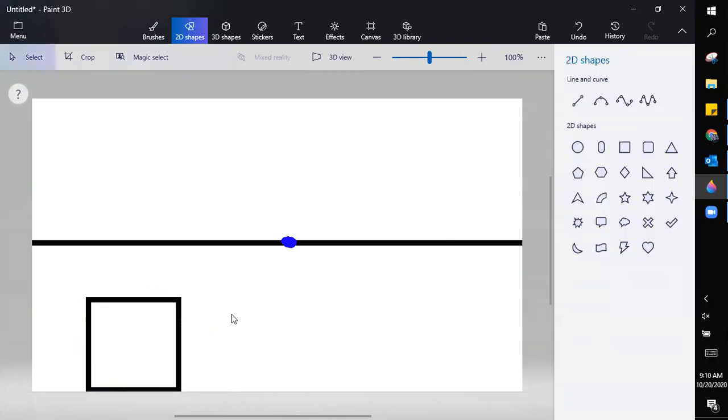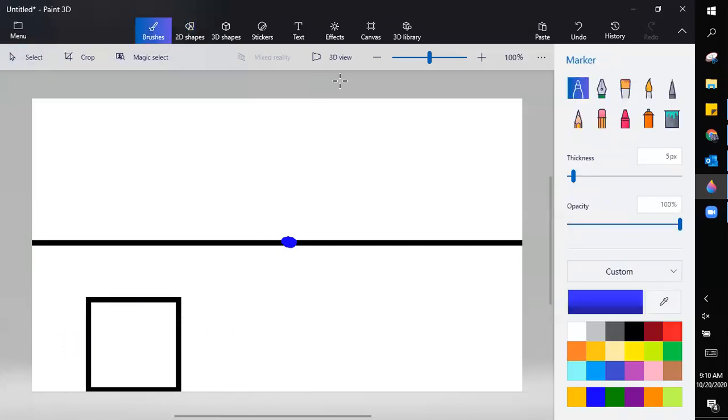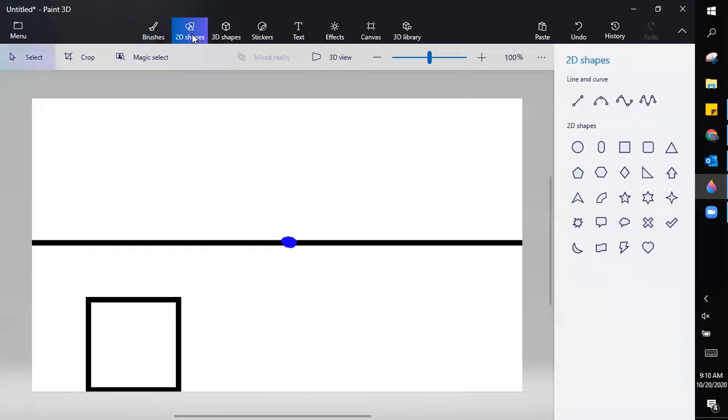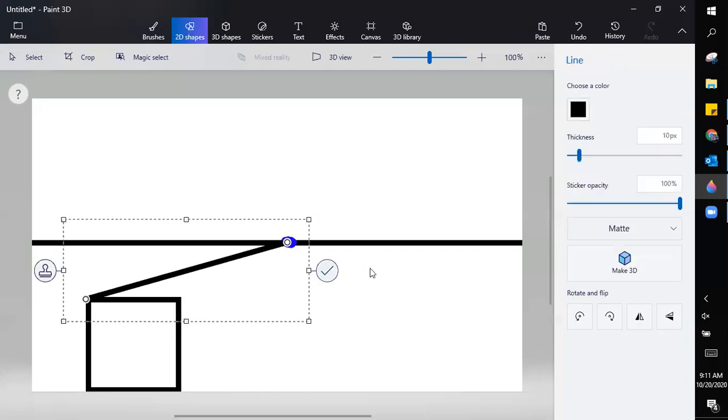So now that I have the square drawn, I'm going to go back to brushes. I'm sorry, not brushes. I'll go to 2D shapes, and then I'll start drawing my lines to the vanishing point. All right. So I'll start with this outside line. I'm going to draw this to the vanishing point. And I'm going to make this line a little bit thinner. I'm going to take this down to 4 pixels. All right, so that makes it a little bit thinner and it'll be easier for me to erase later.